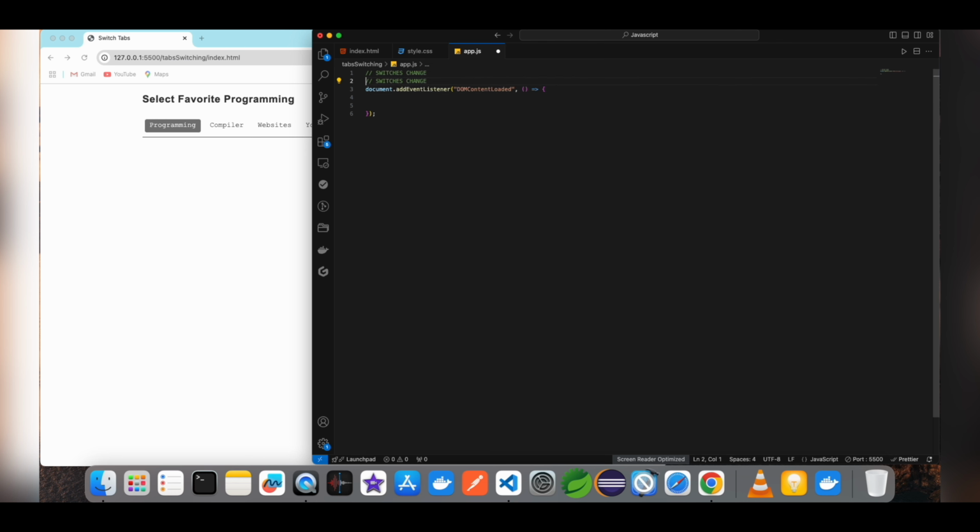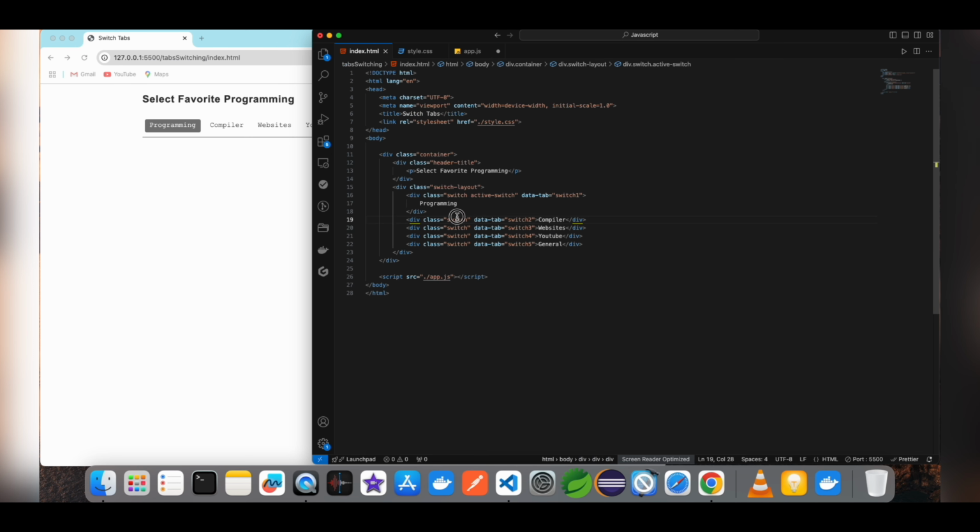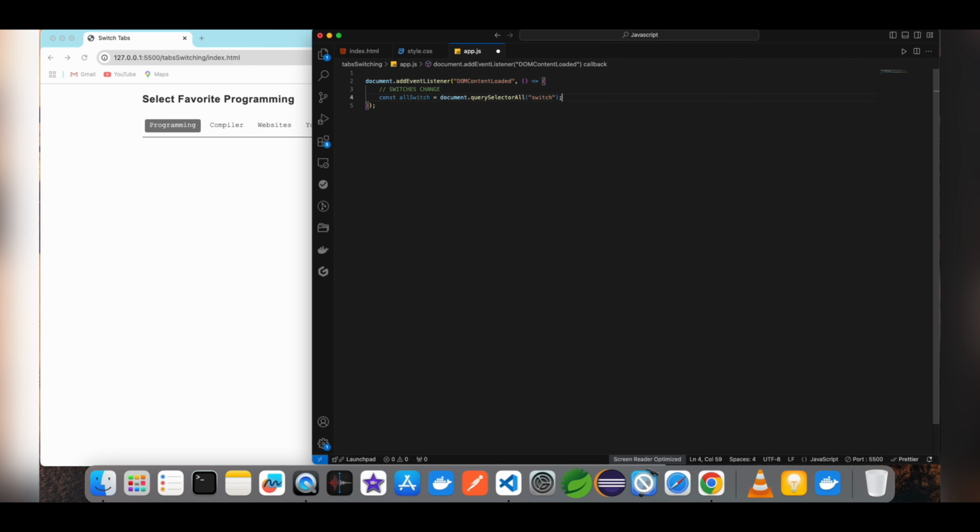First one is to fire an event on each switch. So for that I need to select all the switches. Use document.querySelectorAll and grab all the switches. Inside querySelectorAll write your class name, and after that for content, like when I click the tab then the content is displayed.